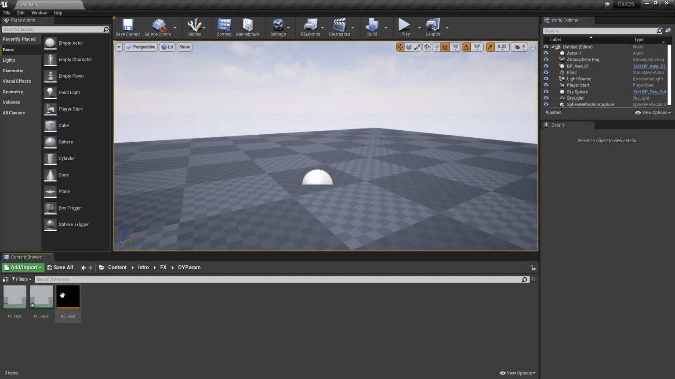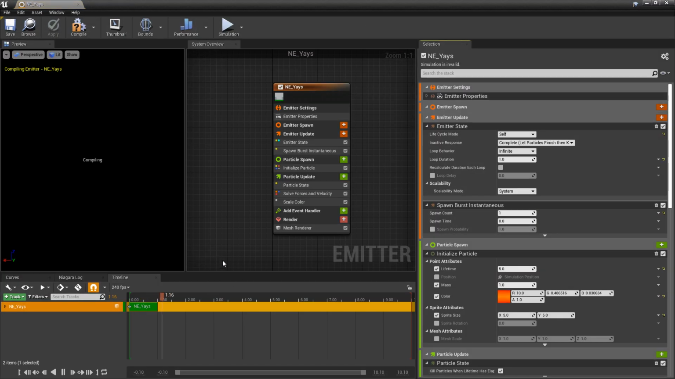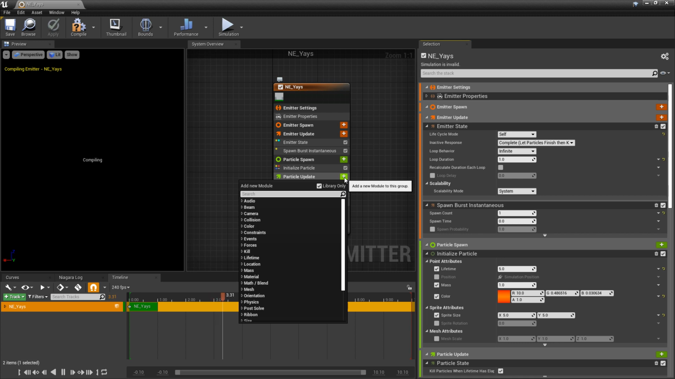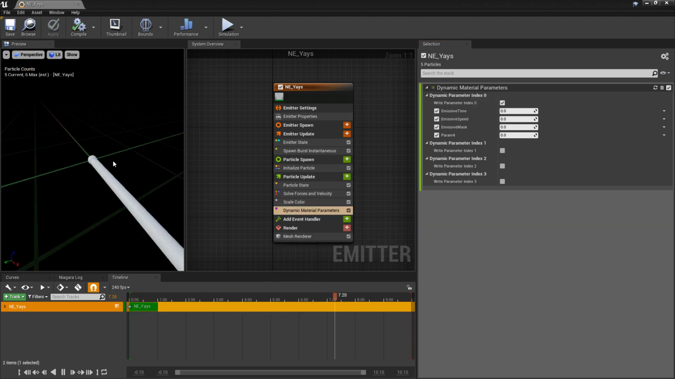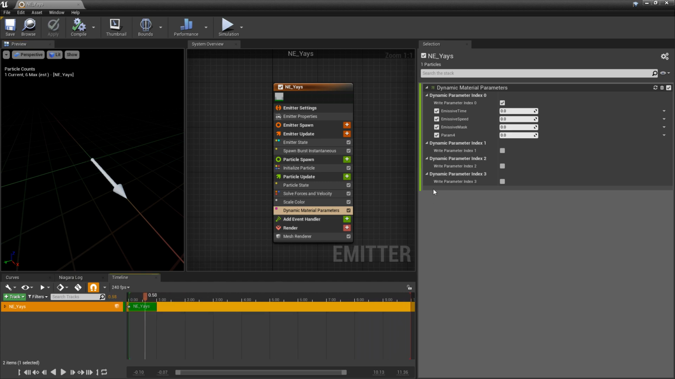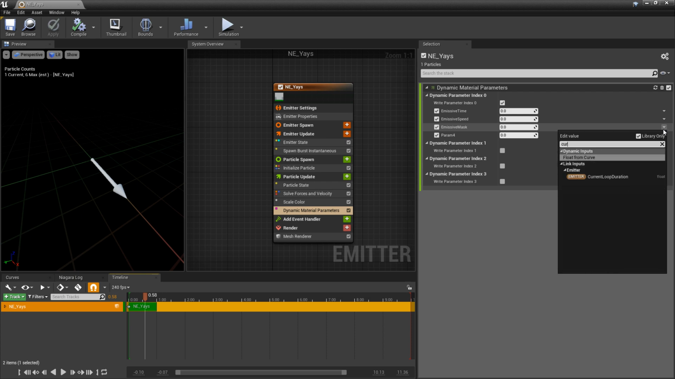So we'll close out of this and open up our Niagara emitter. In particle update, this is where we want to add our dynamic material parameter. As soon as we add that, you can see that our parameters show up just as we named them. The first one I'm going to look at is the emissive mask, so we can actually have something show up. I'm going to change this to a curve.